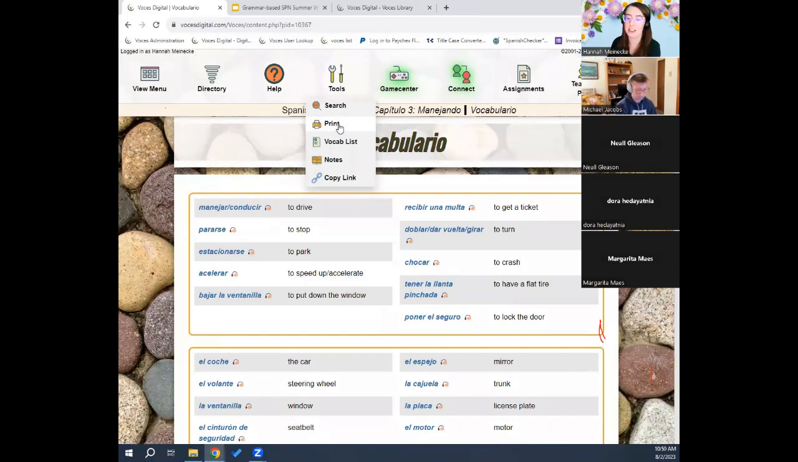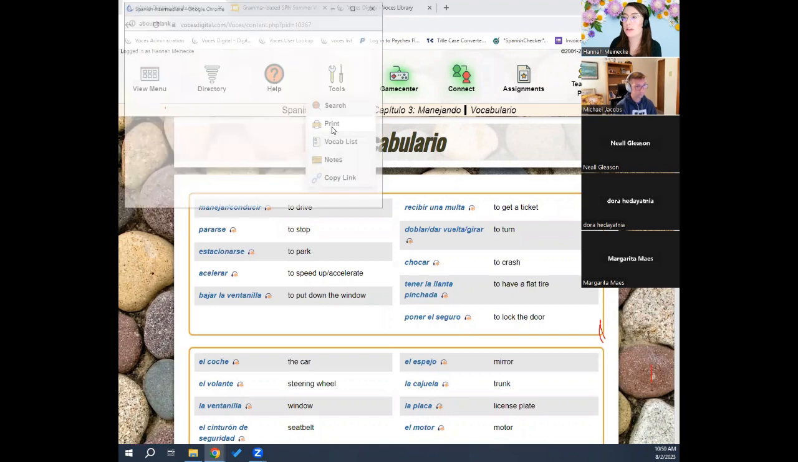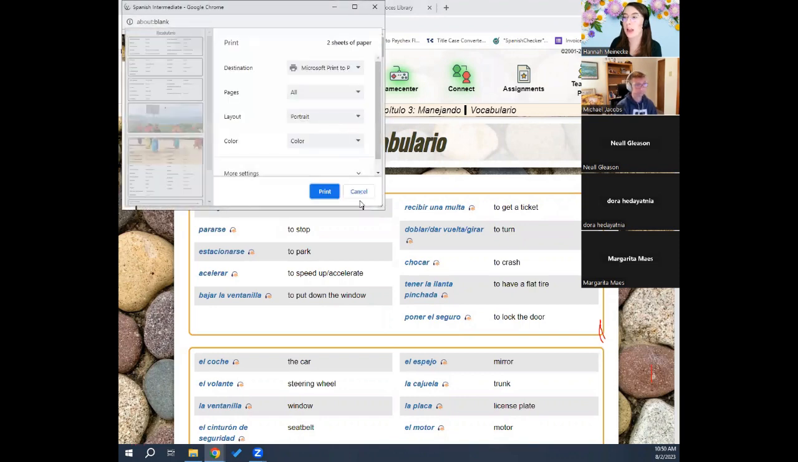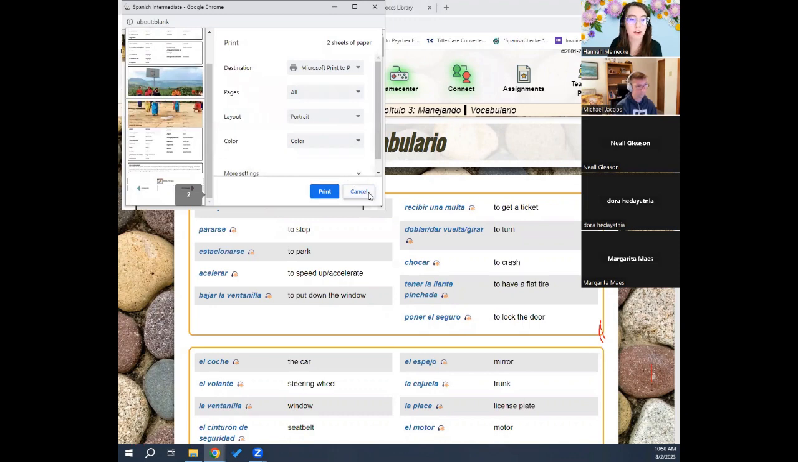Yeah, definitely. And again, to do that, there is a print button under Tools, which you can use, and it works with any page. So you can print that off for your students.